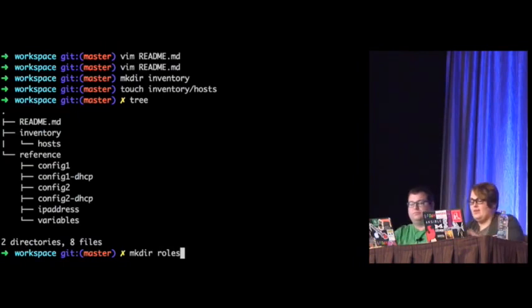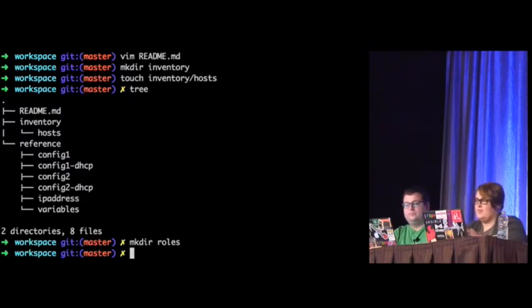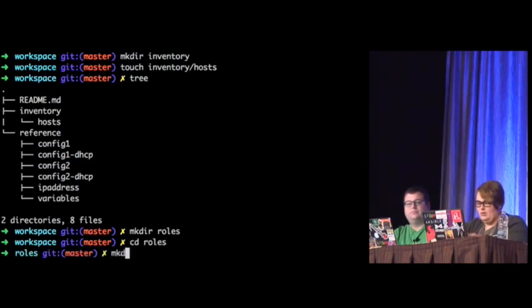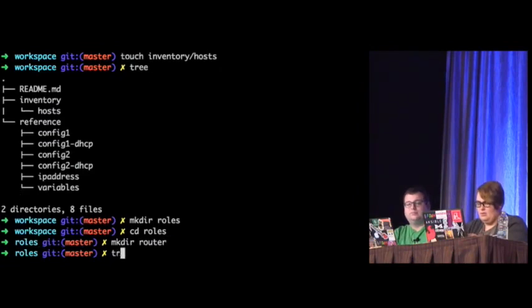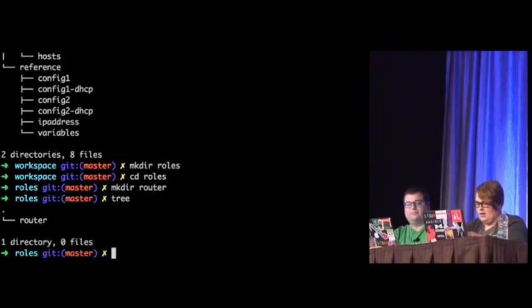Okay, so the next step that we're going to do is we're going to go ahead and make the directory for the roles. And we could make all the directories at once, but I'm just going to take this slowly so that everyone can keep up with it. So we'll make the directory roles. It does matter how it's named, so we do need to call it that. I'm going to change into the roles directory, make a directory, and we're going to work on some router configs today, so I'm just going to make that directory. You can see there's just that inside of there.